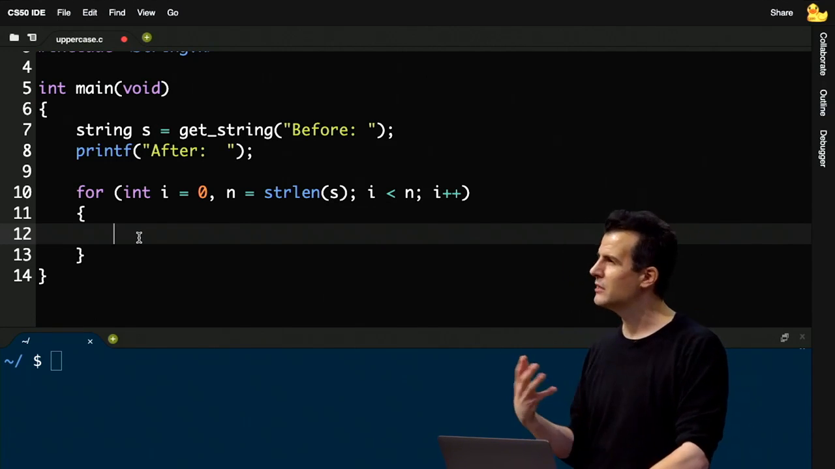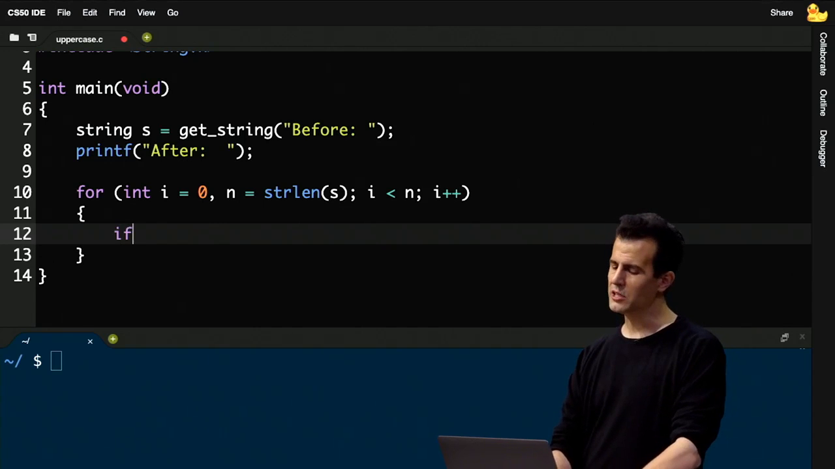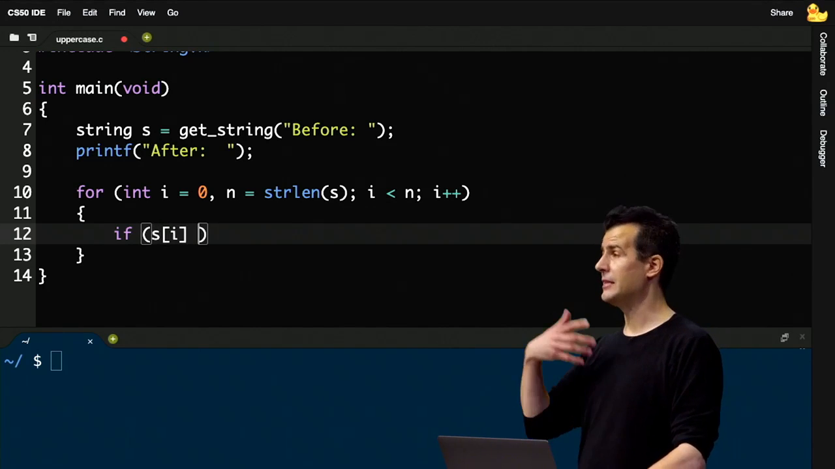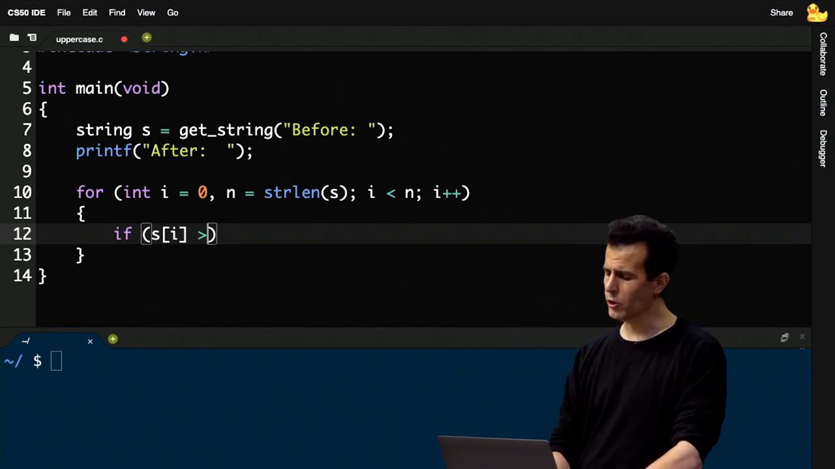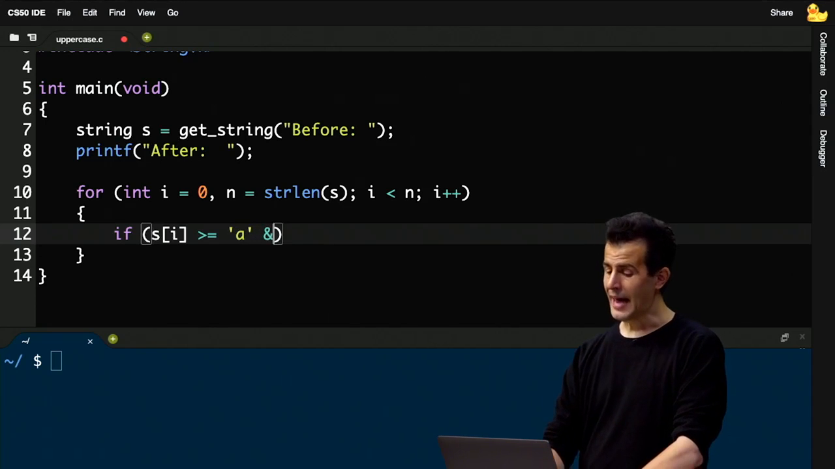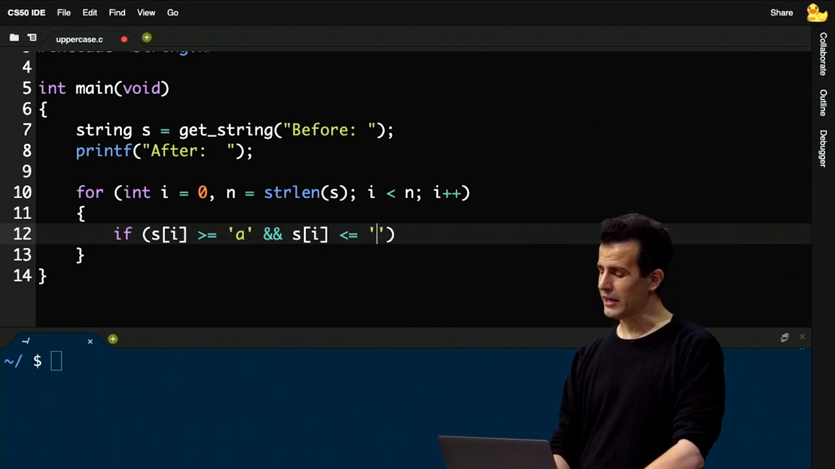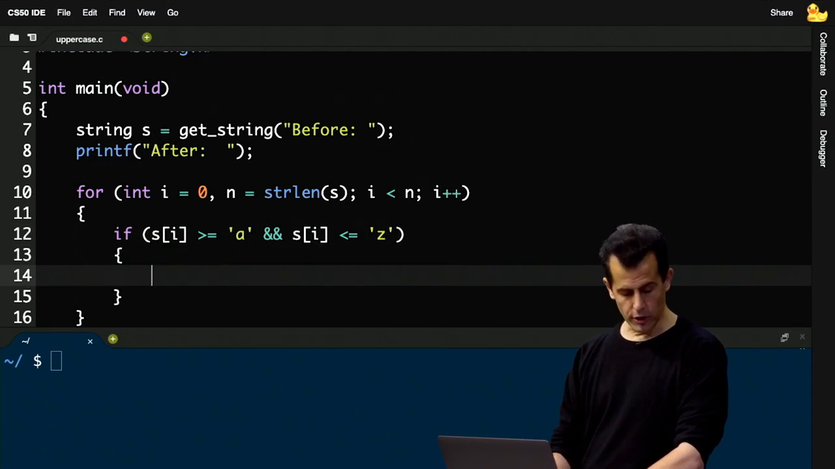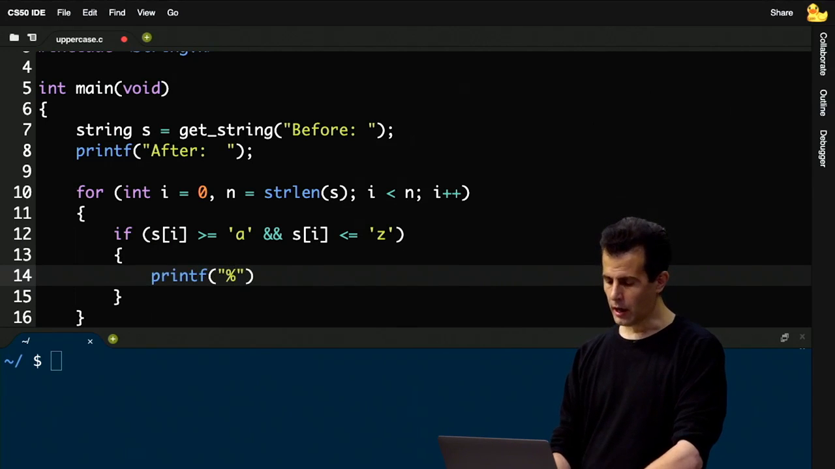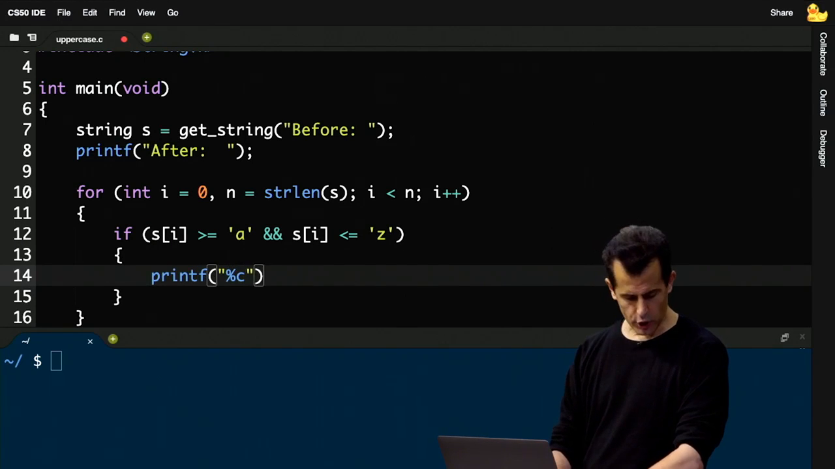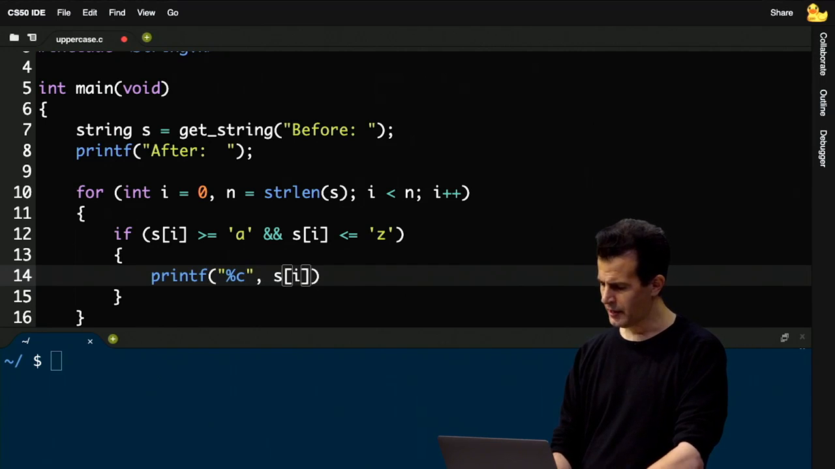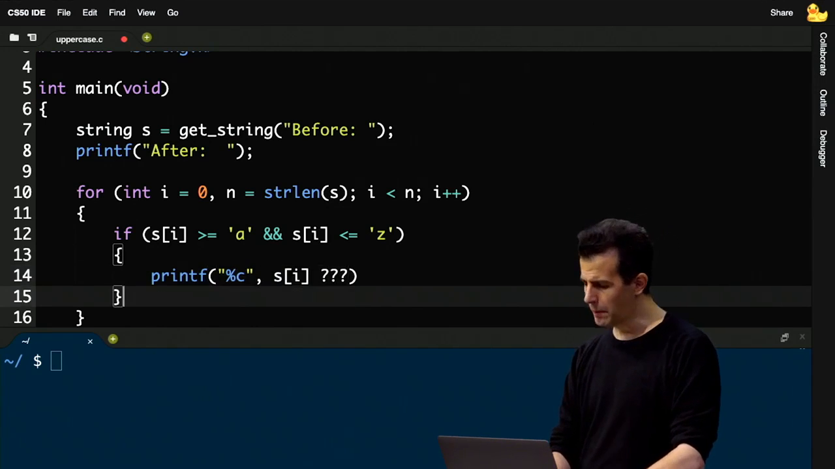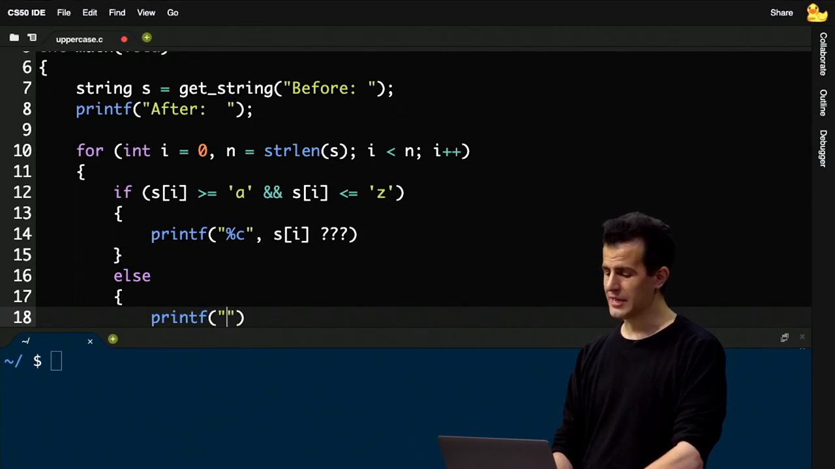So how can I express that using last week and this week's building blocks? Well, let me say something like this. If the character at location i in s, or if the ith character in s, is greater than or equal to a lowercase a, and the ith character in s is less than or equal to a lowercase z, what do I want to do? Let me go ahead and print out a character, but that character should be what? s bracket i, but I'm not sure what to do here yet. But let me come back to that. Else, let me go ahead and just print out that character unchanged, s bracket i.